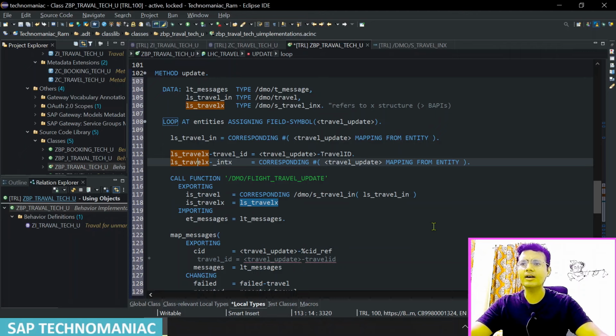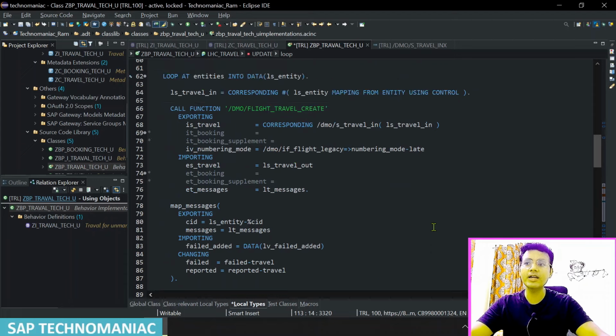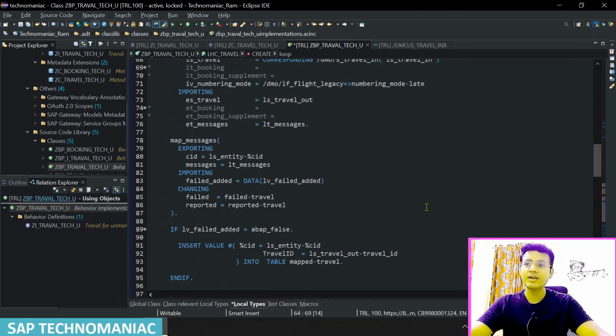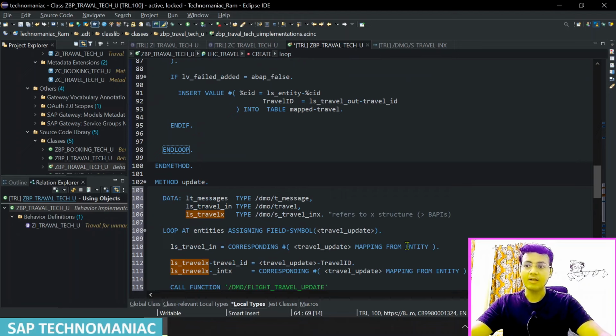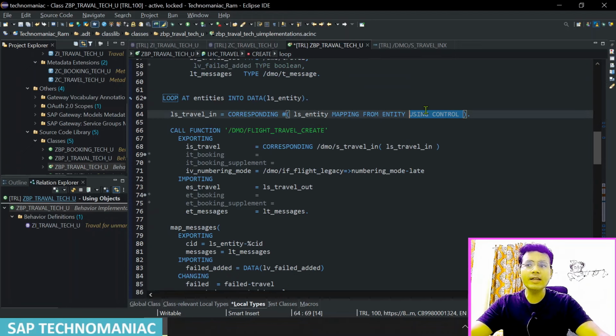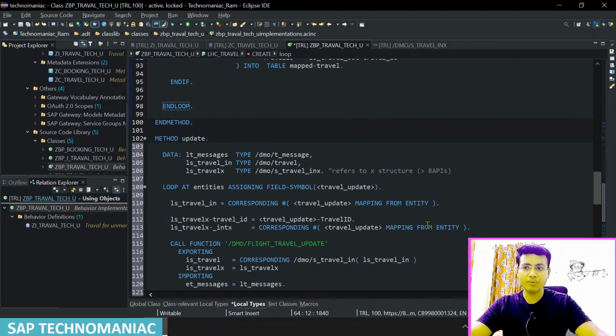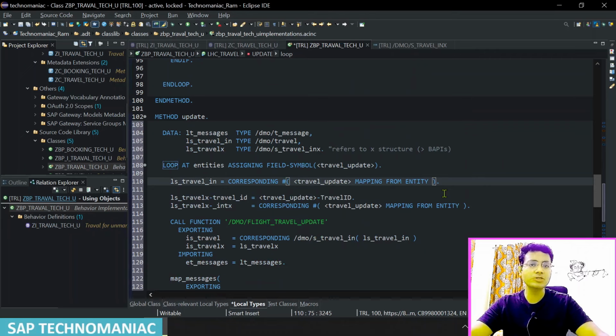One important thing I want to tell: in the update or create operation we use the using control. Here we didn't use the using control. The difference is that using control only passes the data which got changed in ls travel in. Suppose you are creating a new travel instance, whatever data you have filled in the front end will be passed in ls travel in. Blank data will not be mapped with the using corresponding field. Here we are not using corresponding, we need all the data, because we are not using using control. We need all the data based on the mapping we have defined from this entity. So this is the basic difference.